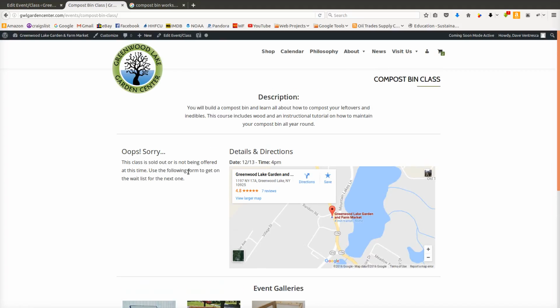You'll also notice that right now it says this class is sold out or not being offered at this time. Use the following form to get on the wait list for the next one. I will add in a little form right here that emails one or both of you that someone is interested in taking the compost bin class. It will say which page the form was emailed from, and you'll be able to either respond to their email or if they include a phone number, give them a call, etc., etc.